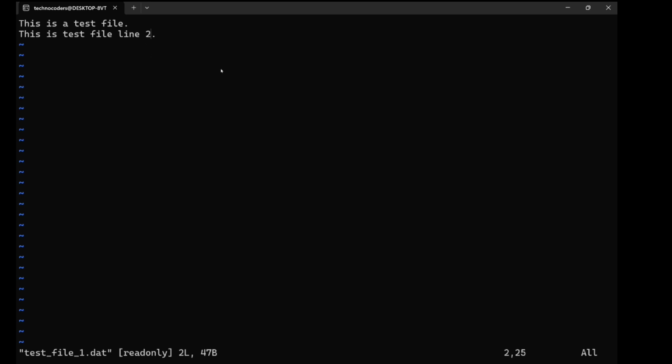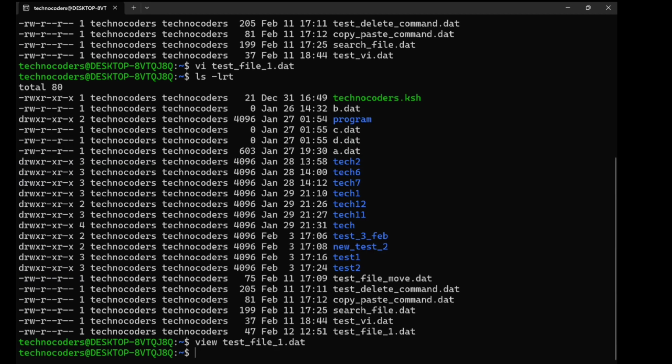This is the X and Y position here, 2, 25. And these tilde characters, right, these are the empty lines in the file. Okay. I hope this is clear to you.